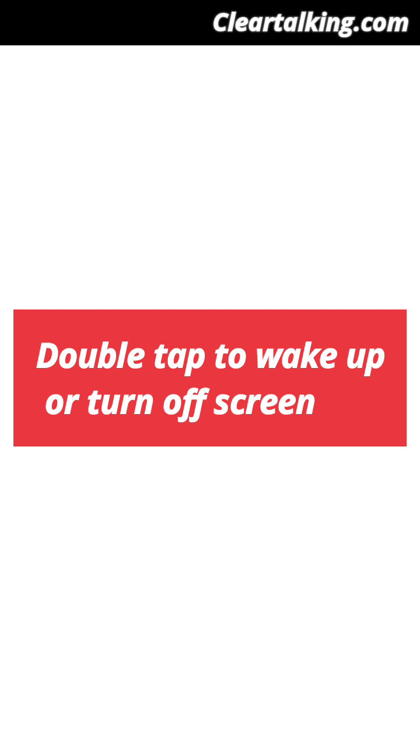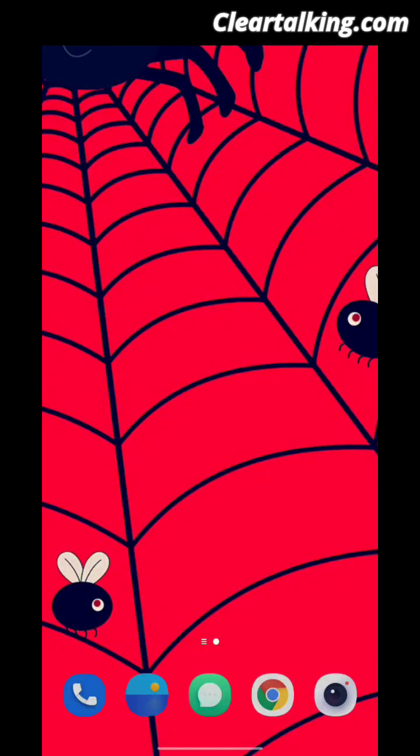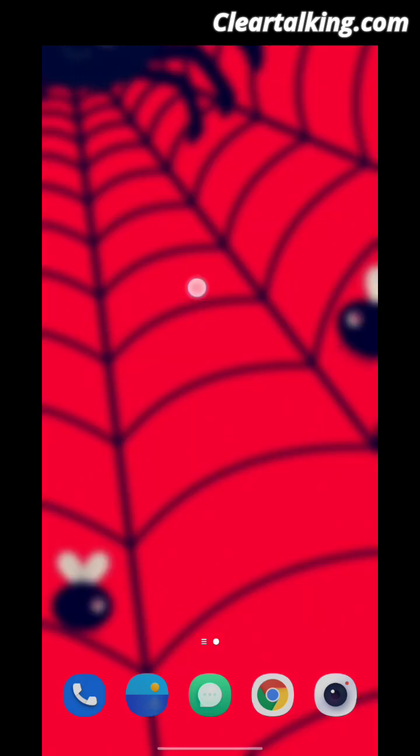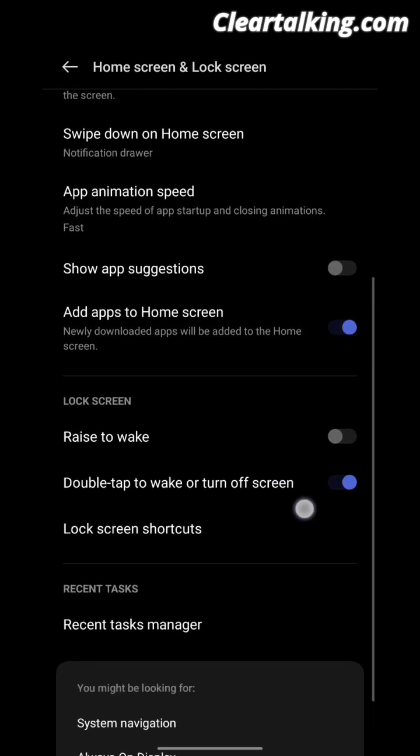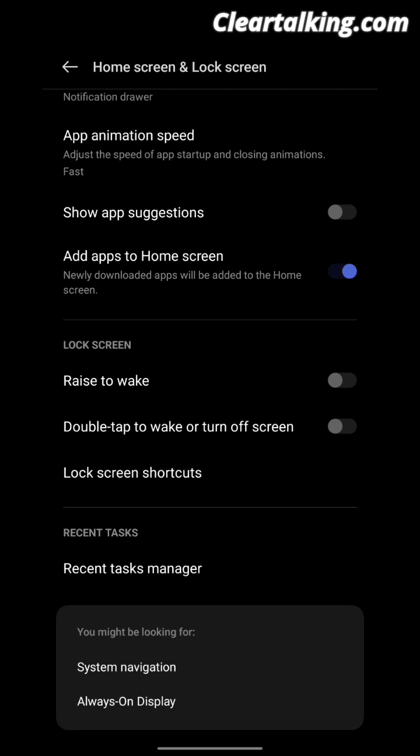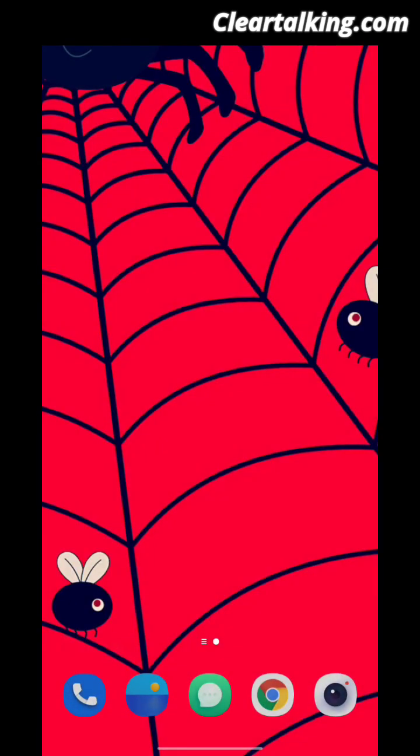Double tap to wake up or turn off screen. Hold the home screen. Now click on More. Drag down to double tap to wake or turn off screen. Turn on the option now. Go to Home page. Now double tap on screen.